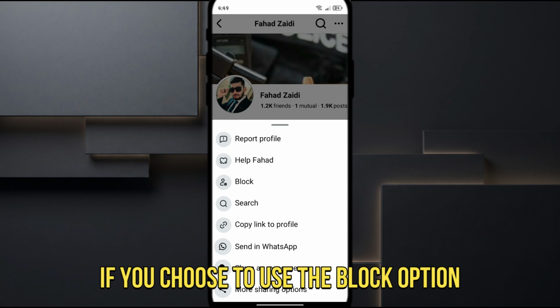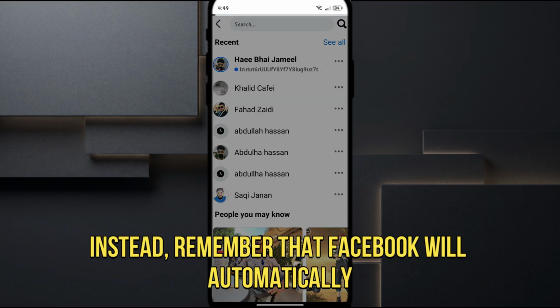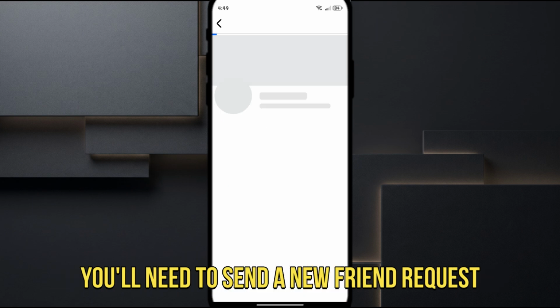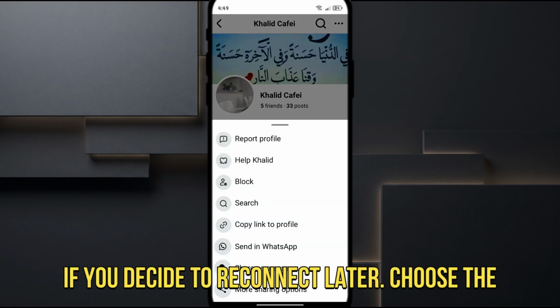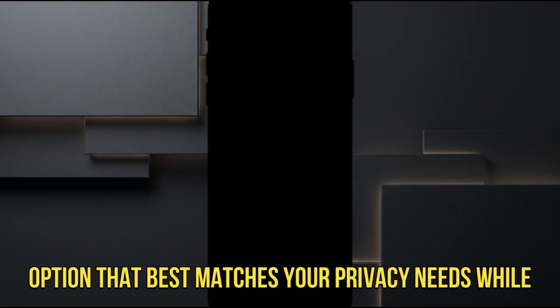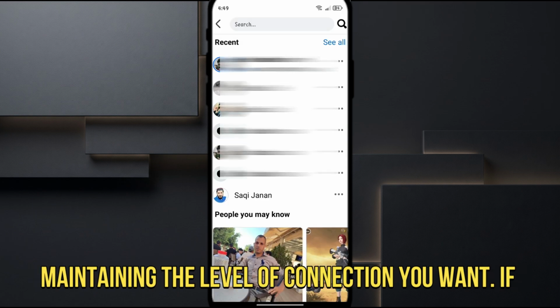If you choose to use the block option instead, remember that Facebook will automatically remove the person from your friends list, and you'll need to send a new friend request if you decide to reconnect later. Choose the option that best matches your privacy needs while maintaining the level of connection you want.